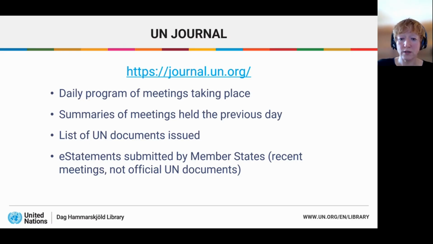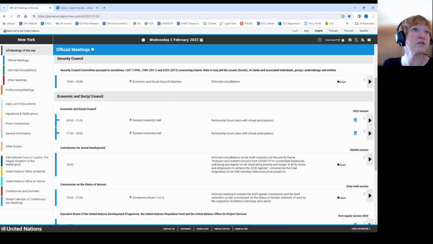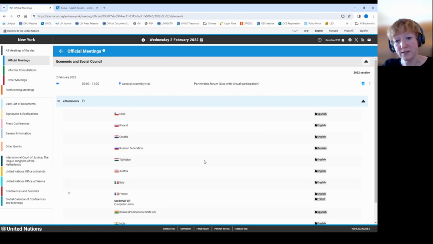The UN Journal gives you an overview of what's going on at the UN, which meetings are taking place, where they're taking place, which documents are issued. And the journal contains something very useful, which is called e-statements. Again, another thing that's immediately accessible until the official documentation comes out. So if we go to the UN Journal, down here we have an Economic and Social Council meeting. And here you have this little icon with the E. And there you will find e-statements.